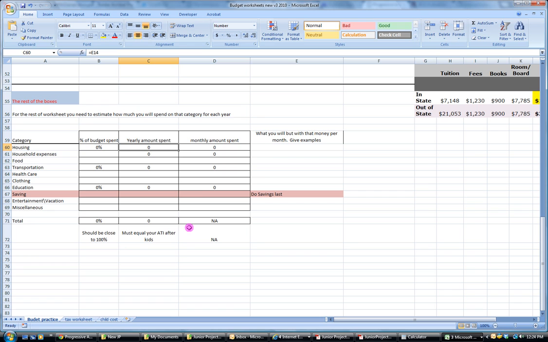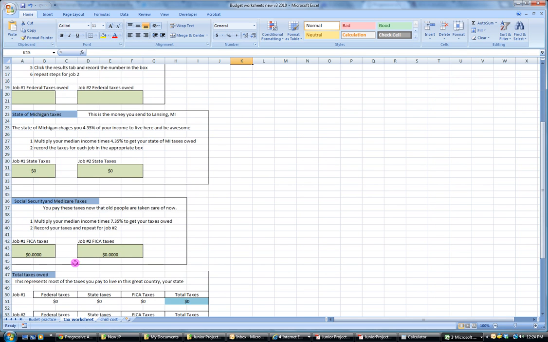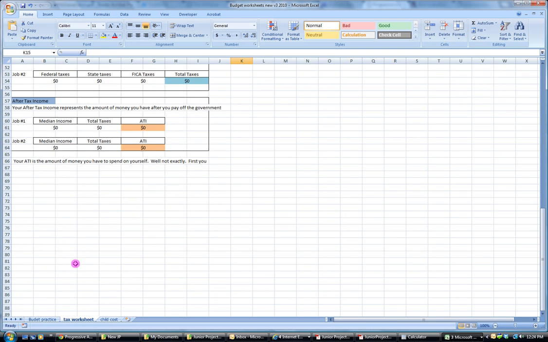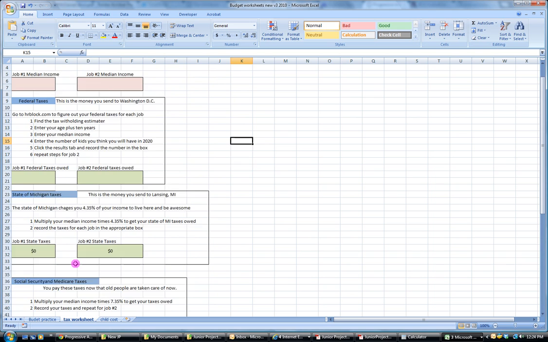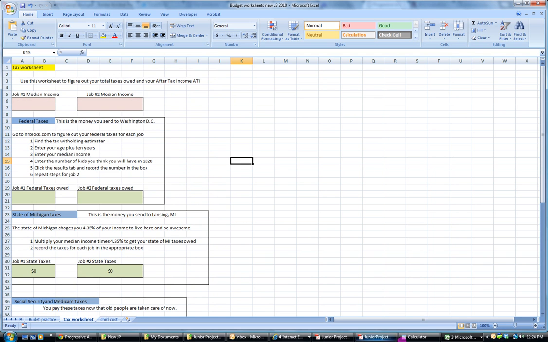You don't have to use this. It's just there. If you have no clue how to use Excel, then I probably wouldn't use this if I were you. But it also has a tax worksheet that'll help you to get your after-tax income. But I suppose we've already done that today. So, okay.